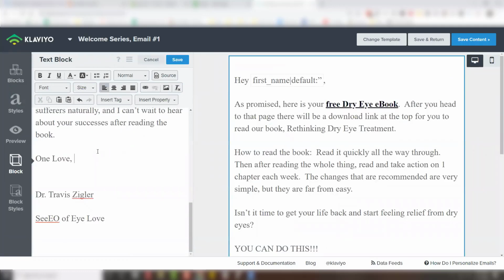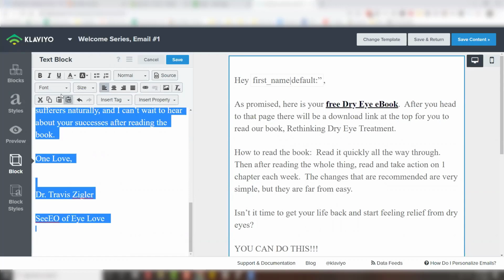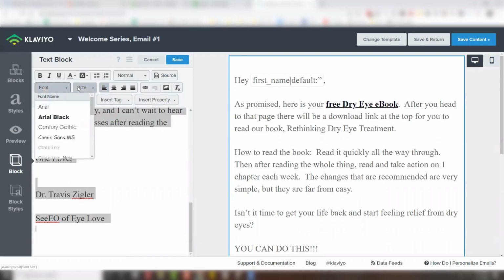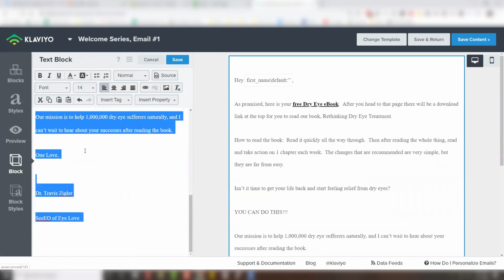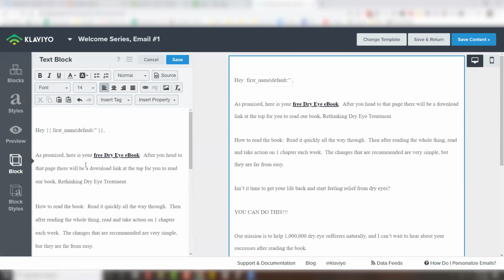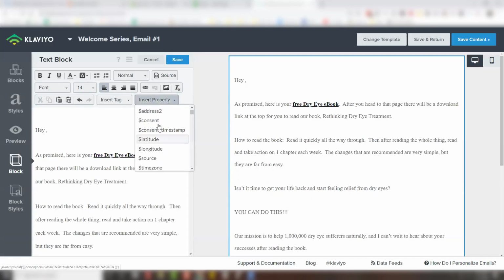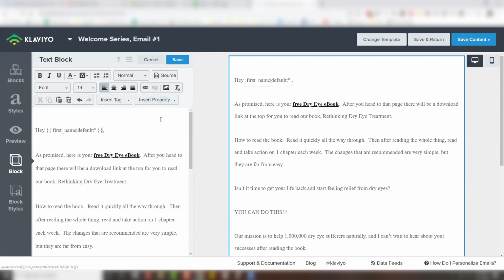That's pretty much it. So what you can do over here is change the font, change the size. So let's make it a little smaller, maybe not quite that small. How I got that first name in there is pretty easy. You just come up here to property. So I'm going to insert property, and I'm just going to look for name. So search right here, first name. Perfect. And comma. And if you don't have a first name, just put "hey there." And as promised, here's your dry eye book.